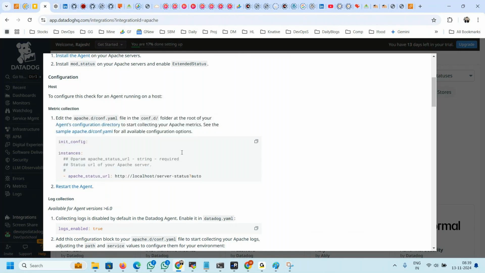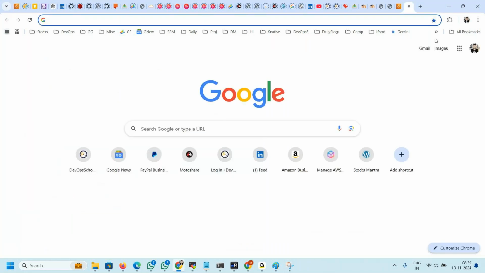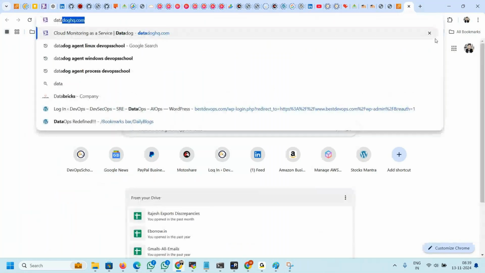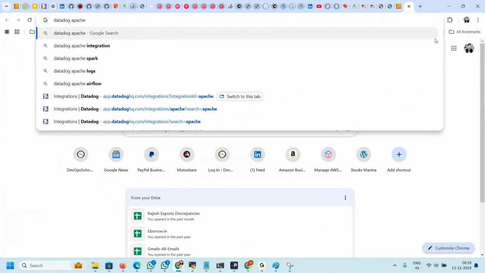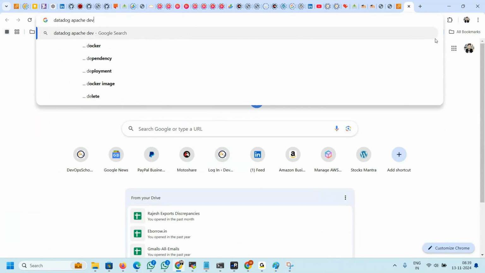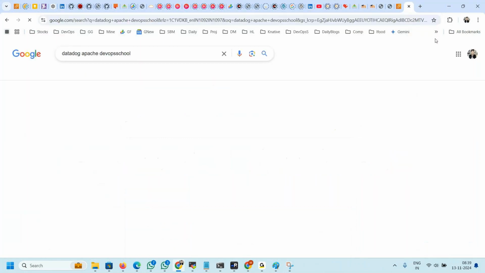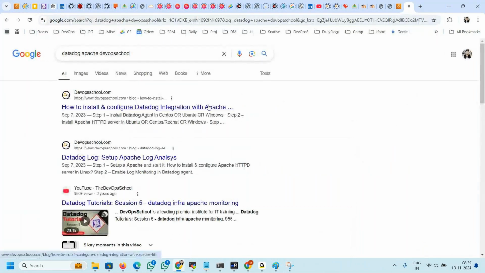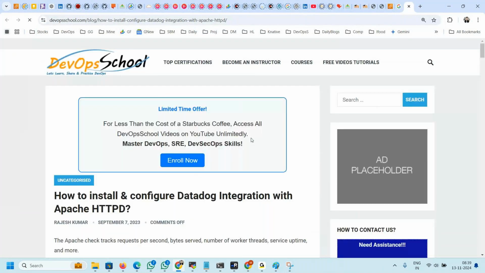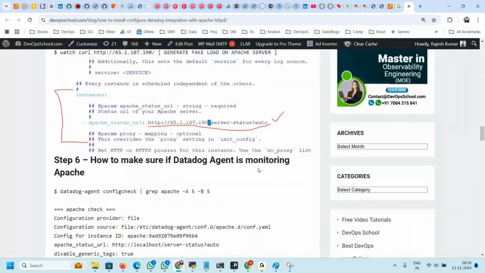So what I was doing, the first thing I have to do is that. But I don't know most of the things. So what to do? If you don't know anything, don't worry about that. Search for my techniques, Datadog, Apache, DevOps School. Enter. And you see here, you got this. So these are step by step instructions you get, and you can follow this.